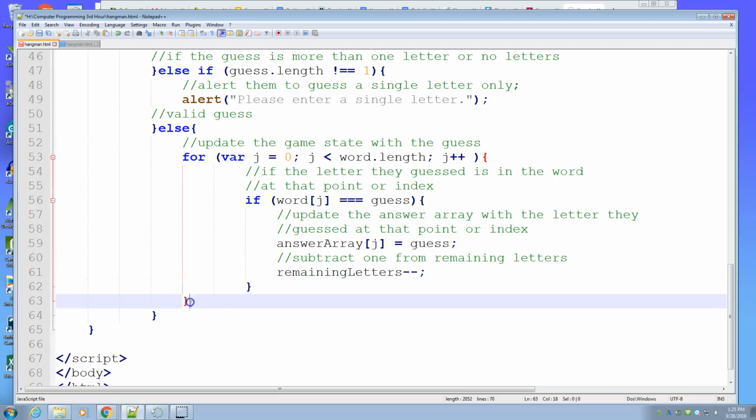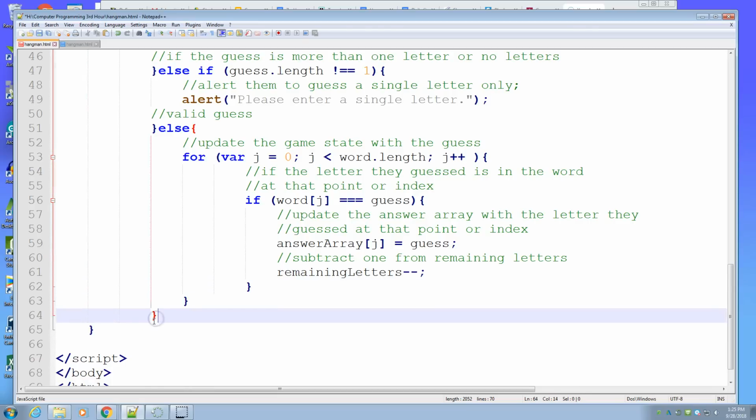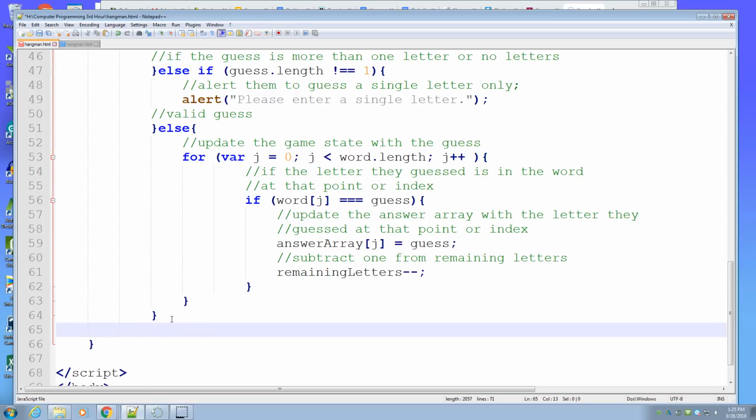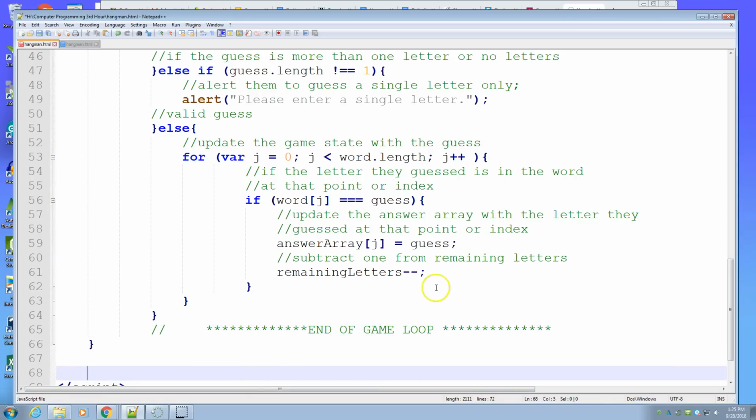So we have 4 curly braces going down here. The end of the game loop is right here. That's the end of the main game loop. It's all done now. After they have guessed, if they got it correct, which they can only get it correct or cancel here, we're just going to alert them and tell them good job.